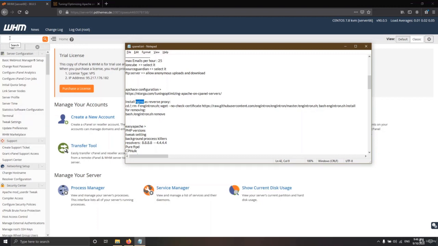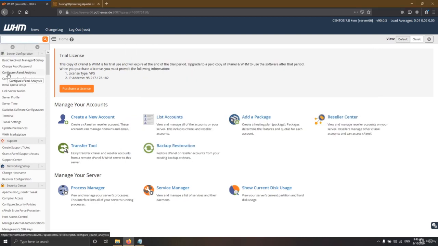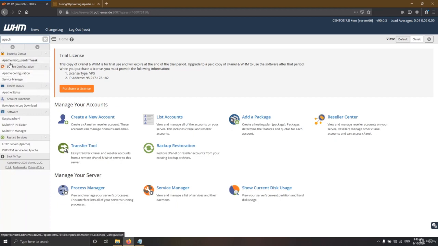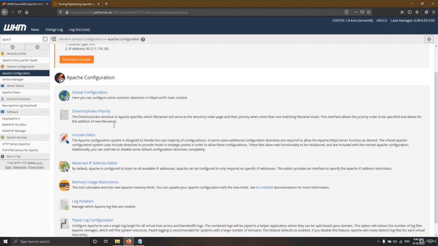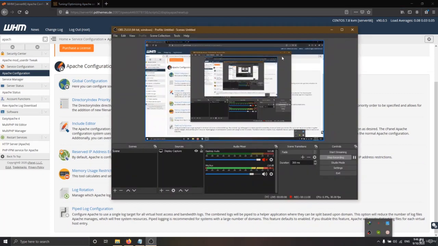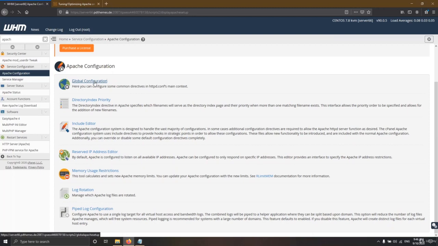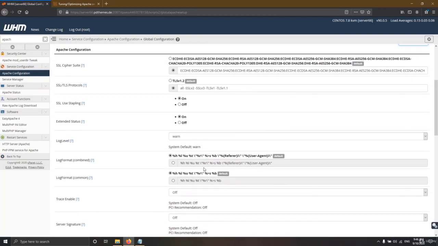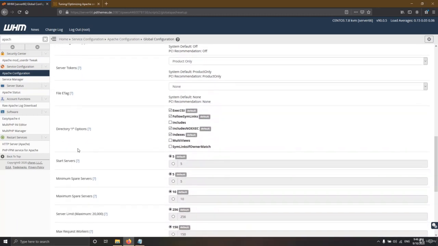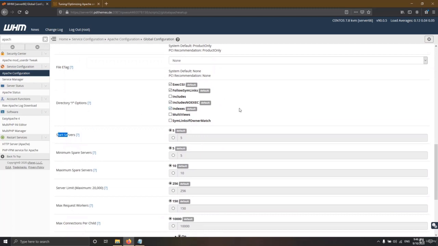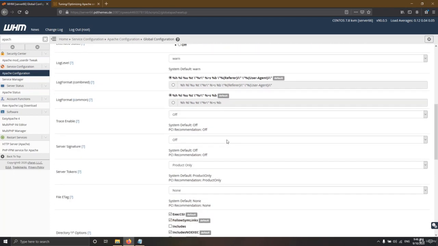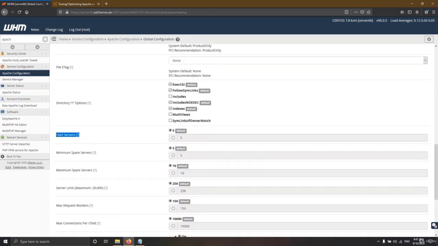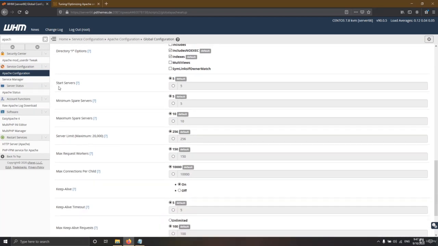For configuring Apache, cPanel provides a graphical interface. I search for Apache in the sidebar, and you can see the service configurations, and I'm going to click on Apache Configuration. Just to make sure, let me check that the video is recording. Yes. Go to Global Configuration, and here you have lots of things to configure. Until this part, which is Start Servers, I think there is no need to change. These are all pre-configured correctly. The only thing I think you need to consider changing is from this part.